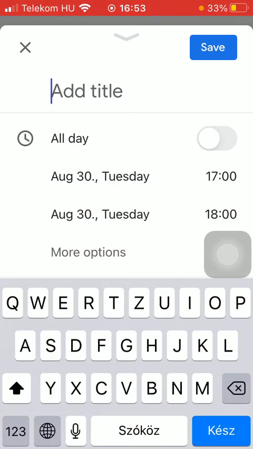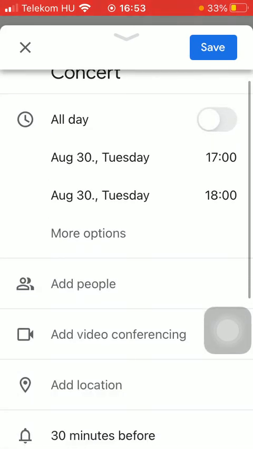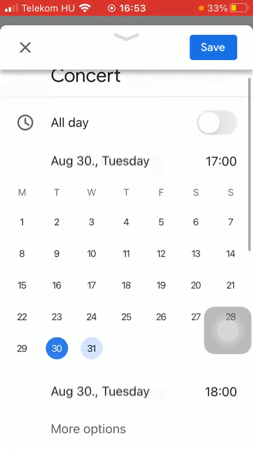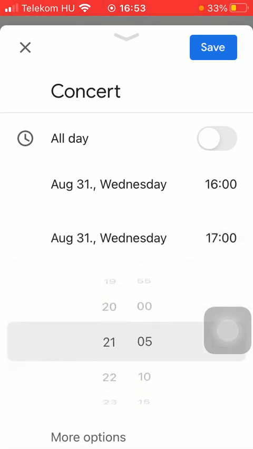Now you need to add a title to your event, and then you should select whether it is an all-day activity, or you can also select the exact time, adding the starting and ending time. And you can also change the date. As you can see, if you tap on it, you are ready to select another date. And then you can set the starting time and then the ending.